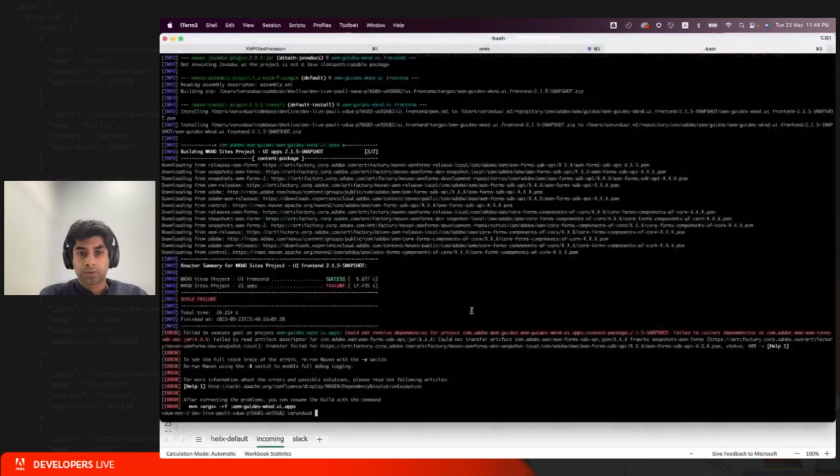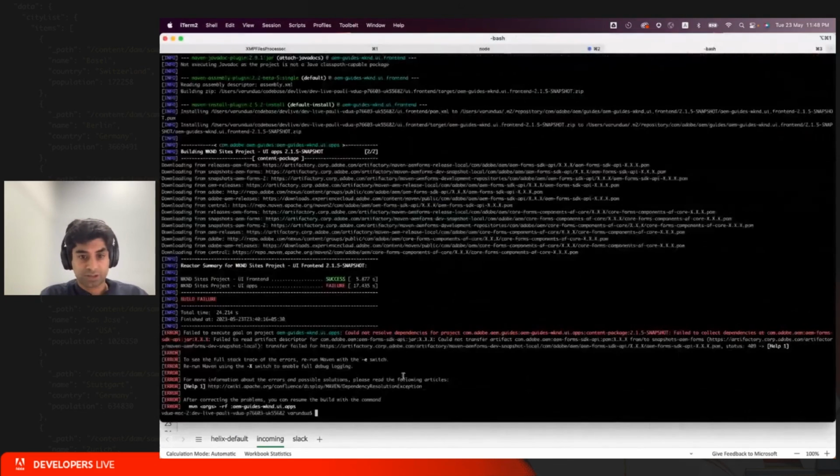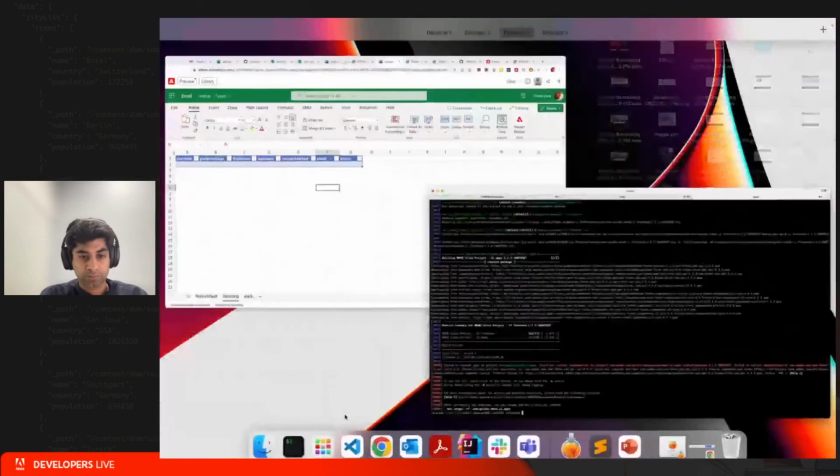Okay. So there is some issue with the build, but once that build passes, the theme that has been applied in the core components would appear there. So let me check what is the exact problem.